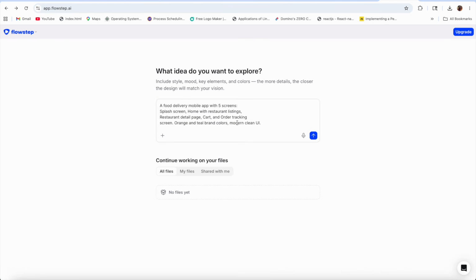There you go, I've entered my prompt. You can enter your prompt based on the project you're going to build, so make sure it's very specific. A few things I wanted to point out about this prompt: first of all, I've listed all of the 5 screens explicitly, that is splash, home, restaurant detail page, cart, and order tracking. Don't just say you want a food delivery app, tell it exactly what screens you need. As I said, the more specific, the better the output is going to be.